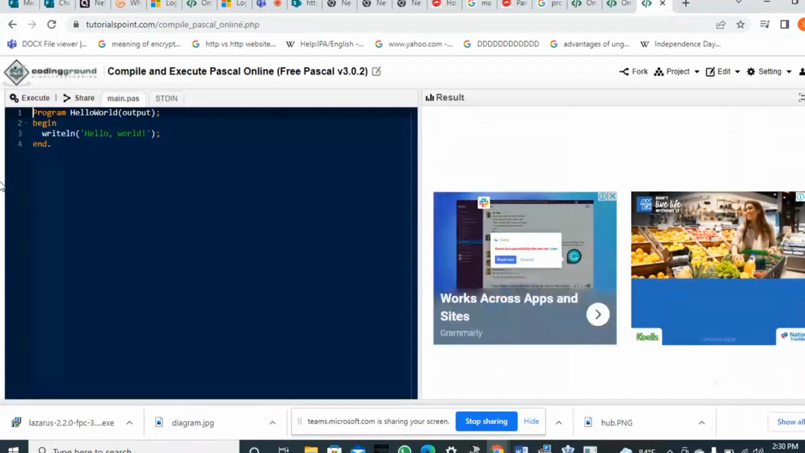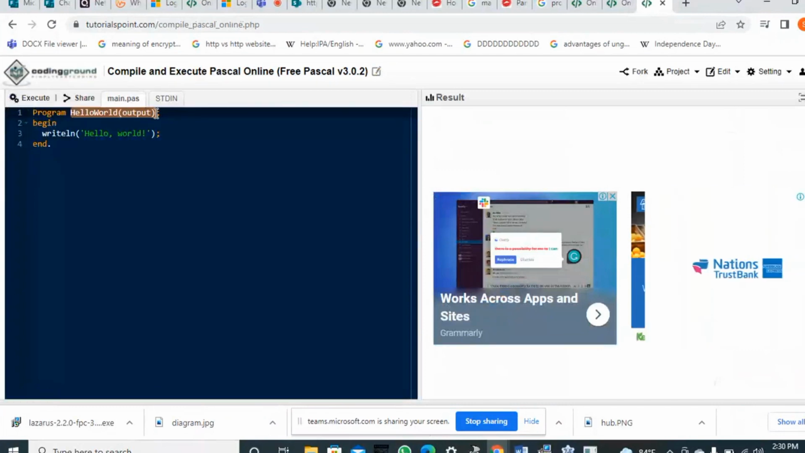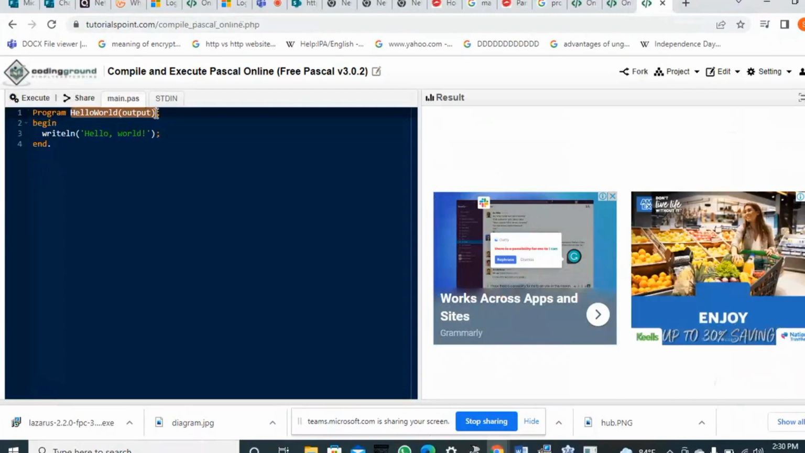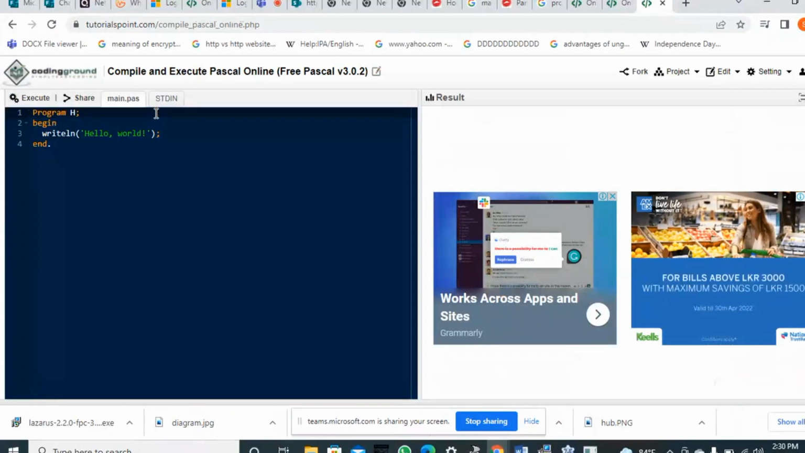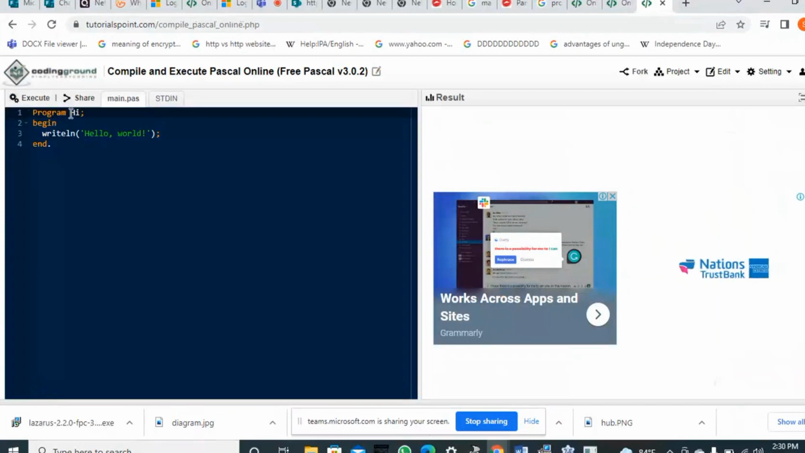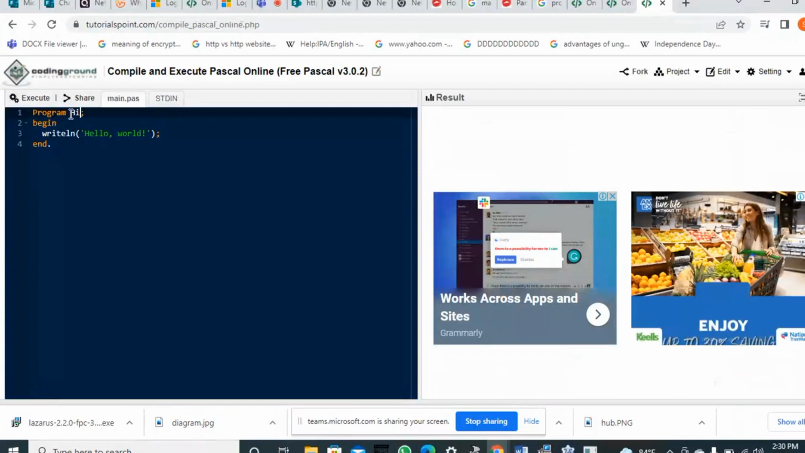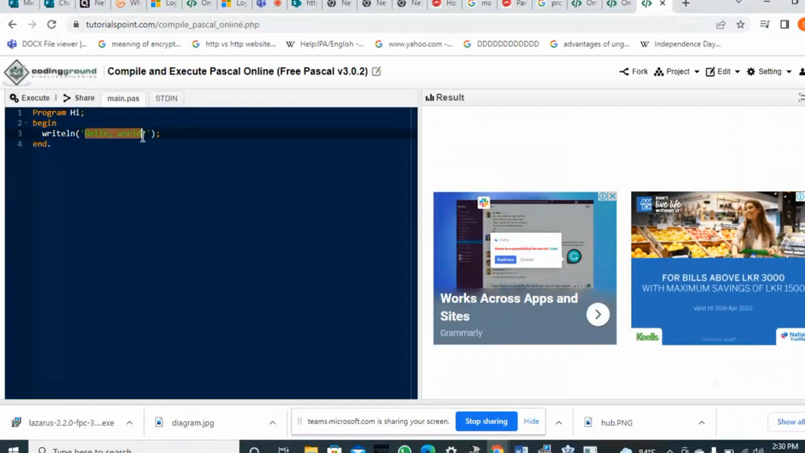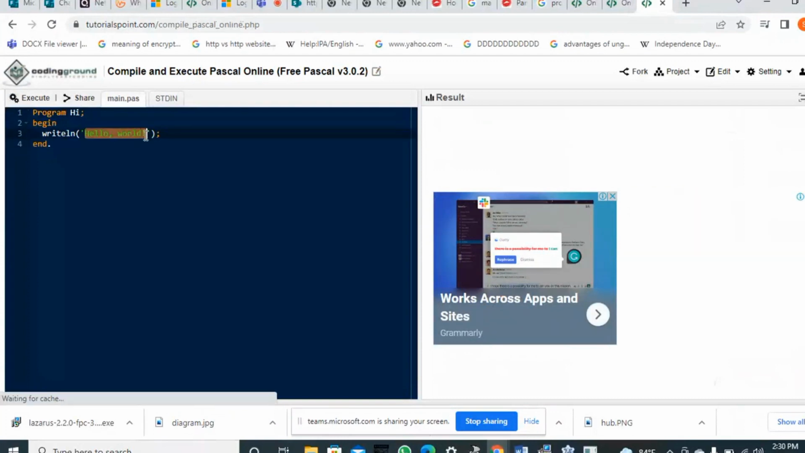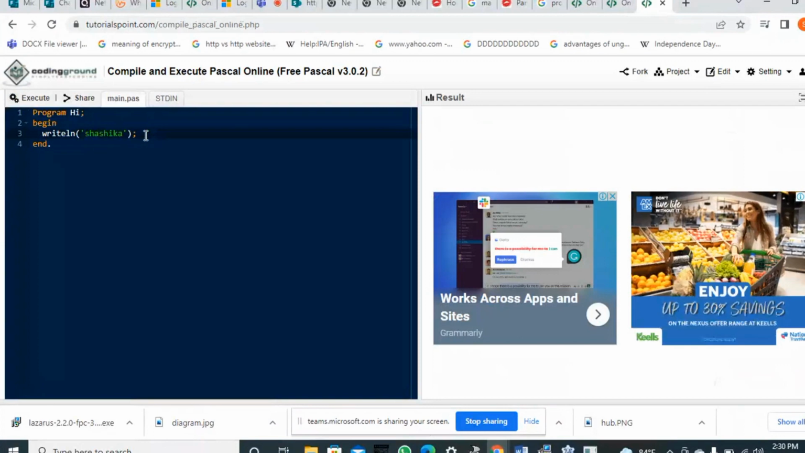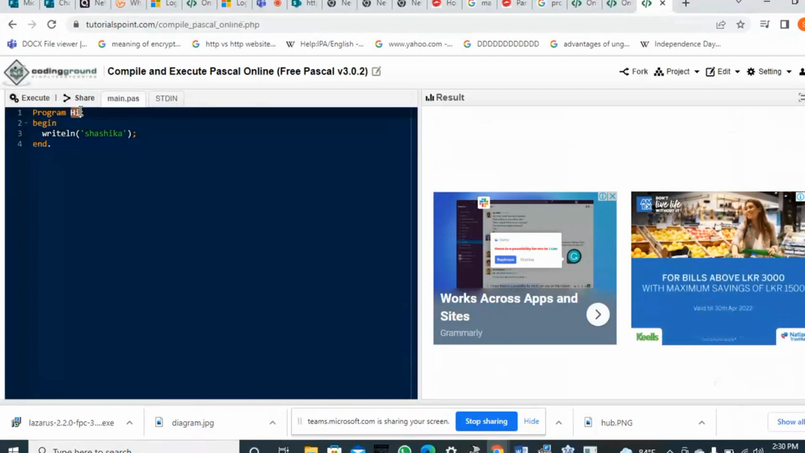Okay. So now you can give a name to your program. I'll give hi. If you want, you can give any name to your program, and then if you want to display your name, right, I'll change this one. You can type your name here.